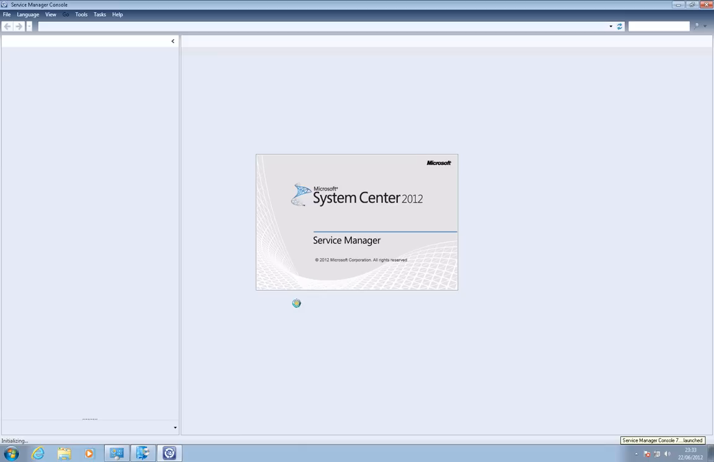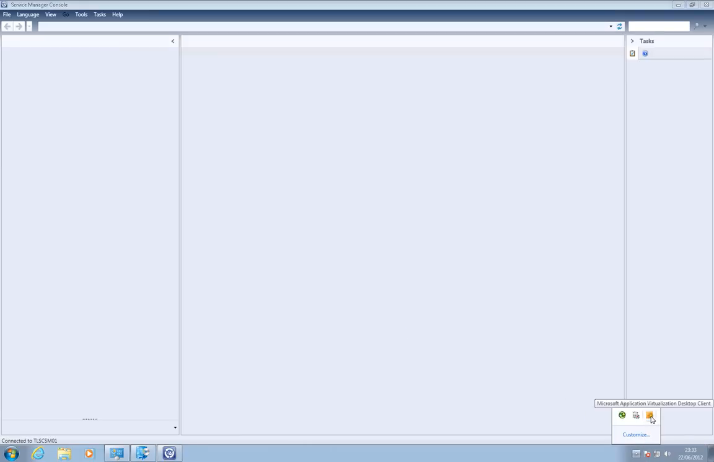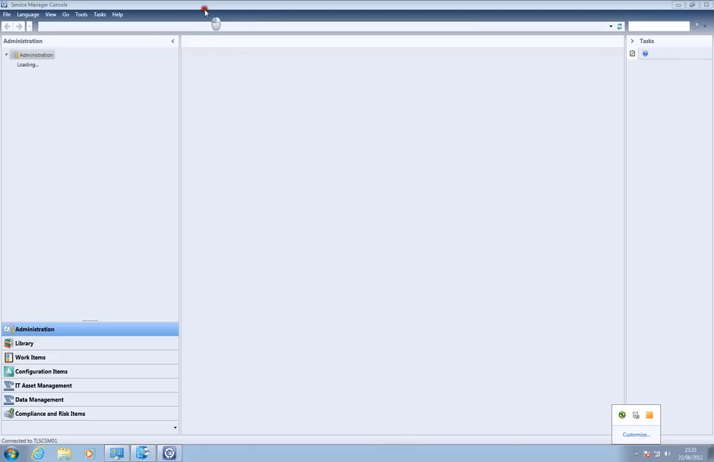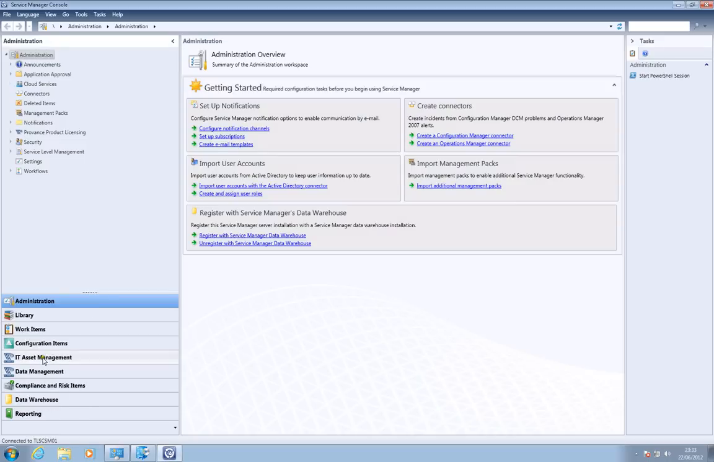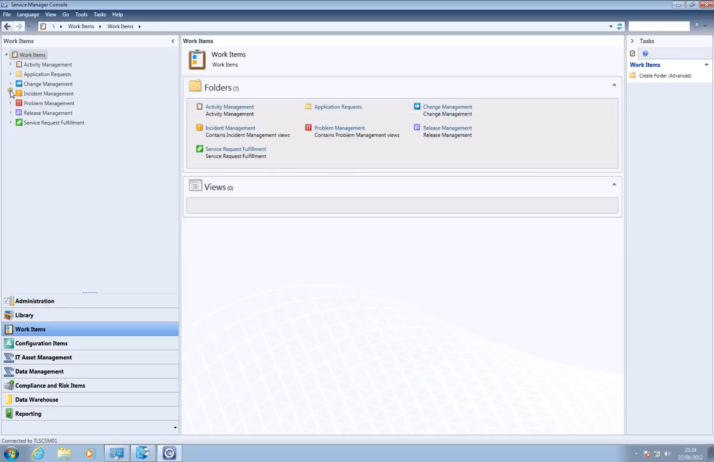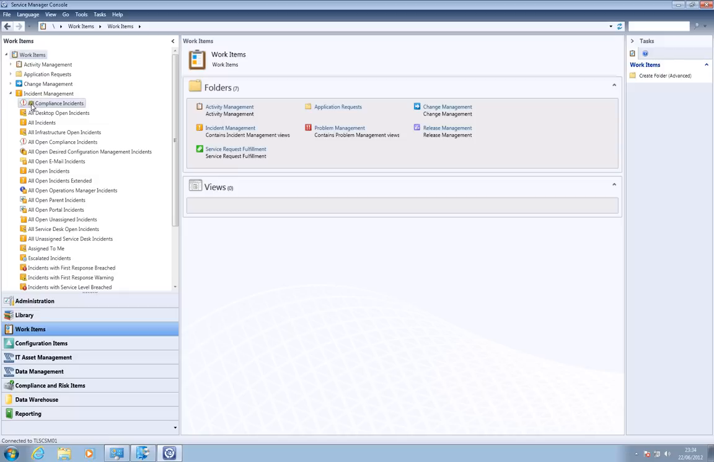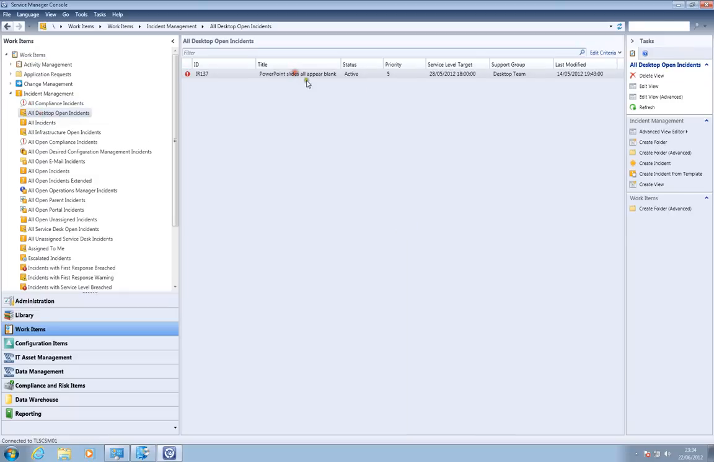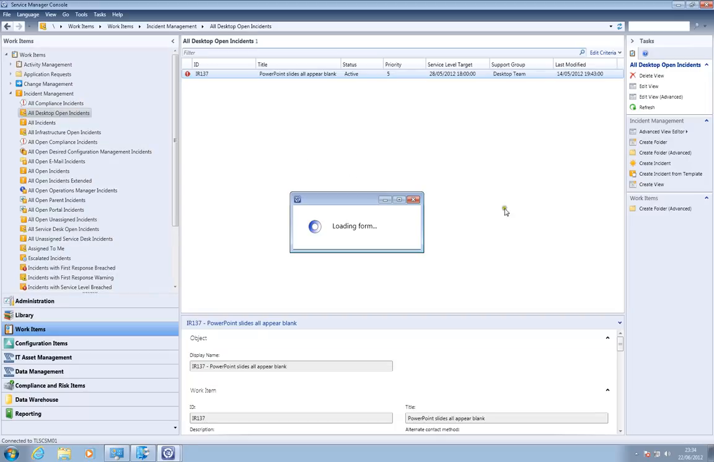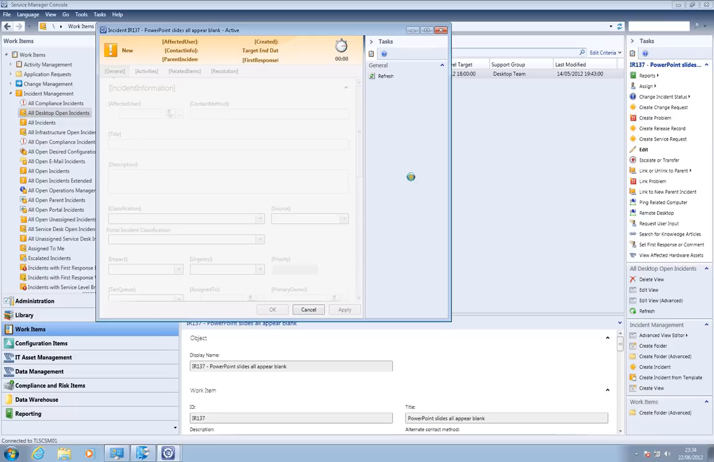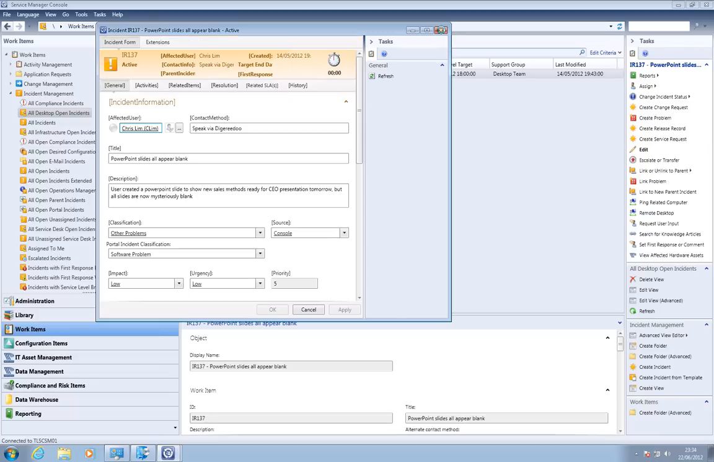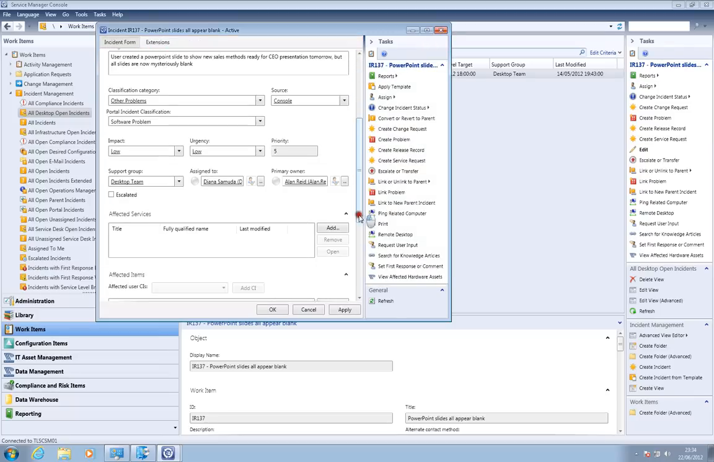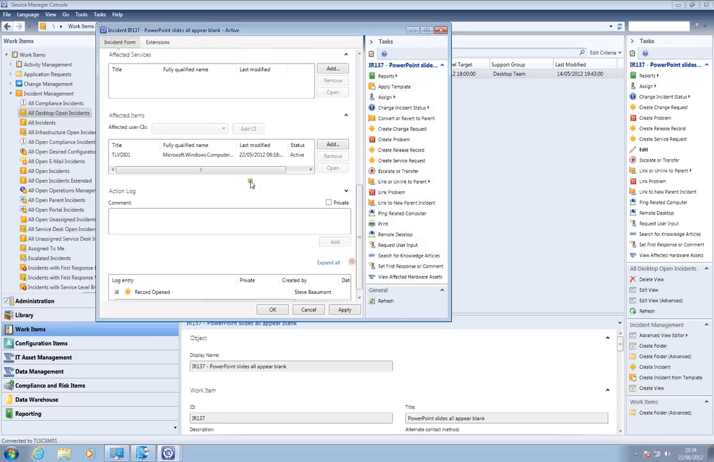So again, we can see that it's running it as an App-V package. Into the console it goes, and I now have a fully working Service Manager console, working as you'd expect and interacting as if it was a local install. And everything works as expected.